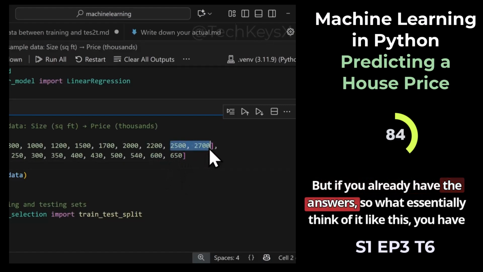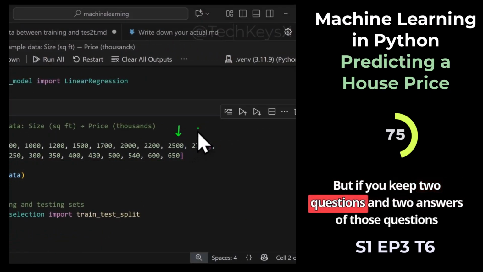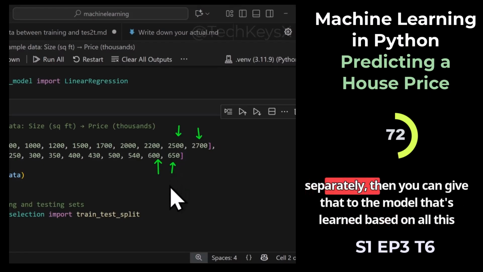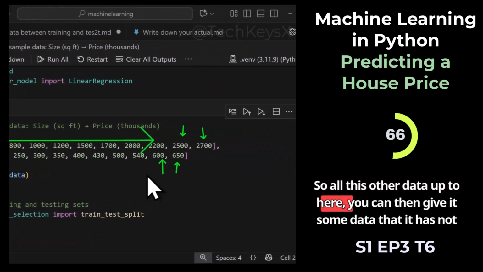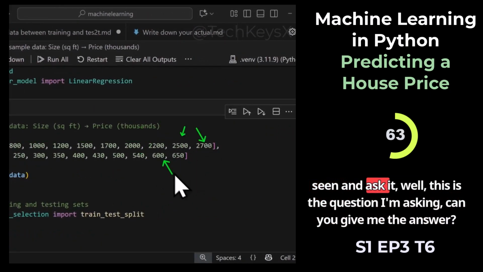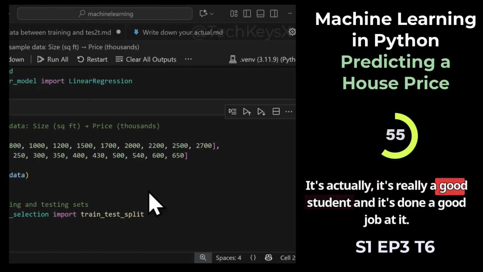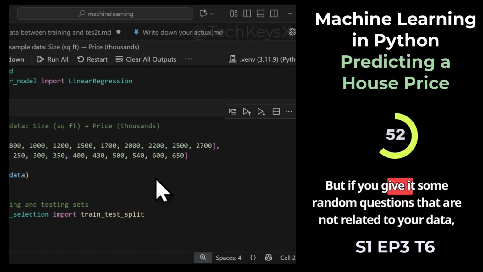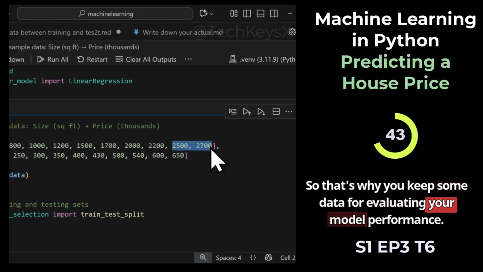But if you already have the answers, think of it like this: you have the questions and answers. If you keep 2 questions and 2 answers separately, then you can give that to the model that's learned based on all this other data. So all this other data up to here, you can then give it some data that it had not seen and ask it, this is the question I'm asking, can you give me the answer? If it gives you the correct answer, you go, my model is brilliant. It's really a good student and it's done a good job. But if you give it random questions that are not related to your data, then you won't necessarily have the answers to them. So that's why you keep some data for evaluating your model's performance.